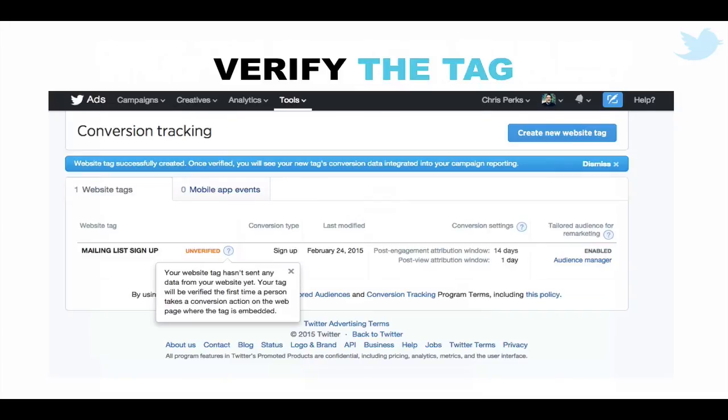You can see here in my dashboard I have one tracking tag set up, and it's called mailing list sign up, and you can see in the status the fact that it's unverified. It will remain unverified until somebody lands on the page and makes a conversion. That will then fire the data back to Twitter and verify the script.